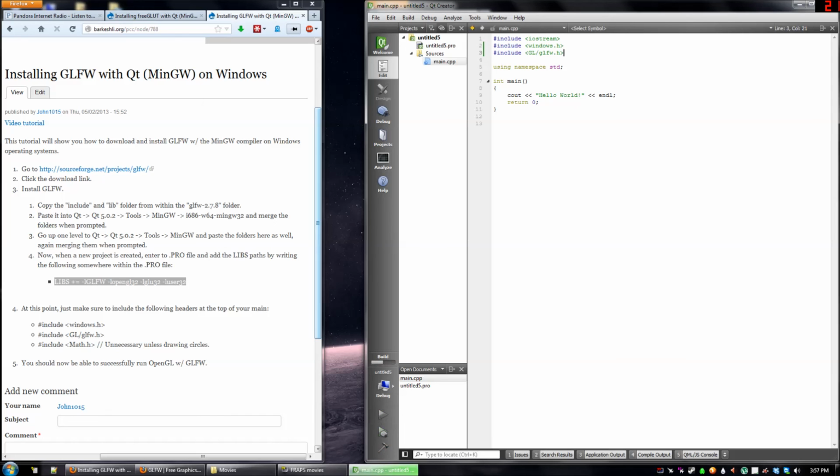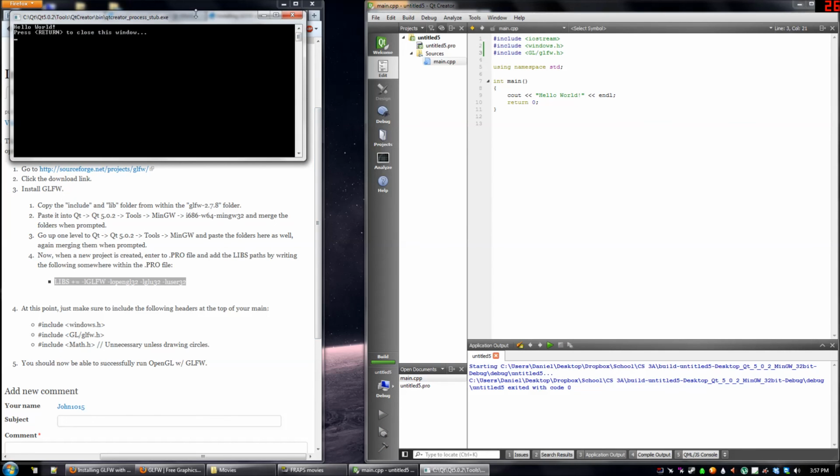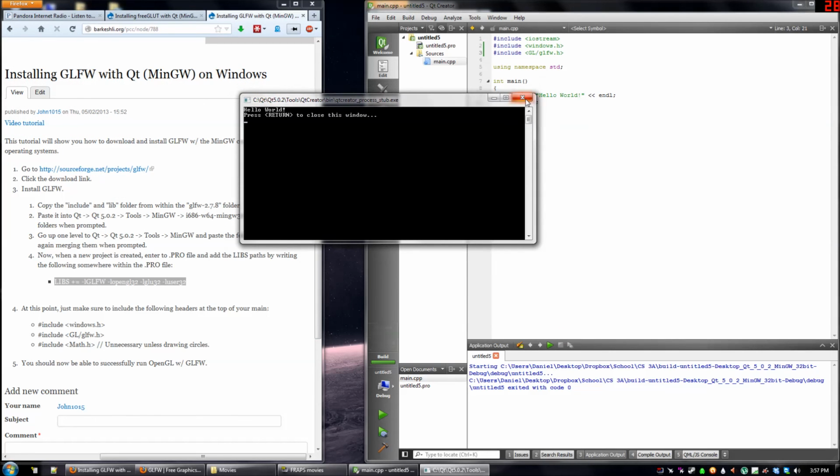At this point, you should now be able to successfully run OpenGL with GLFW. And there you go, compilation.